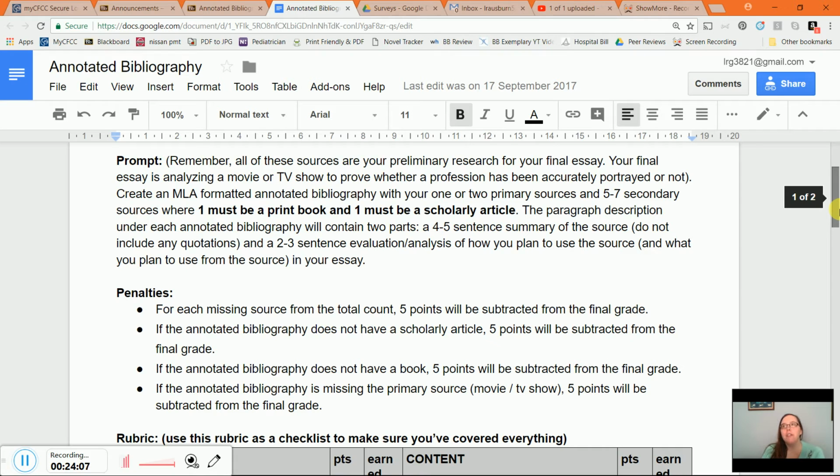So if I was talking about my primary source, and going along the lines of using Harry Potter as my example, I would first begin by summarizing maybe Harry Potter and the Sorcerer's Stone. So what happens in the movie. And then in 2 to 3 sentences after I summarize the movie, I would say something like, this is my primary source. In my essay, I will analyze it in order to argue that teachers are portrayed accurately.